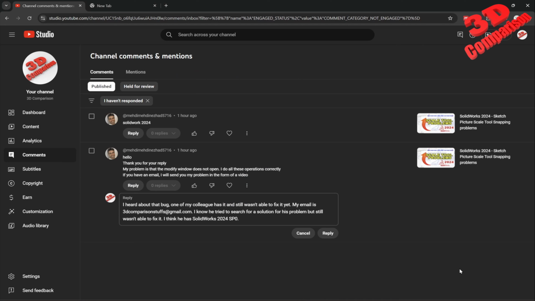Okay, so within SolidWorks we have the following problem with the scale tool. The problem is that when you add a picture and you want to scale it up, that window where you can modify the value will not appear. And this is something that also happened to one of my colleagues, and he still wasn't able to fix that.